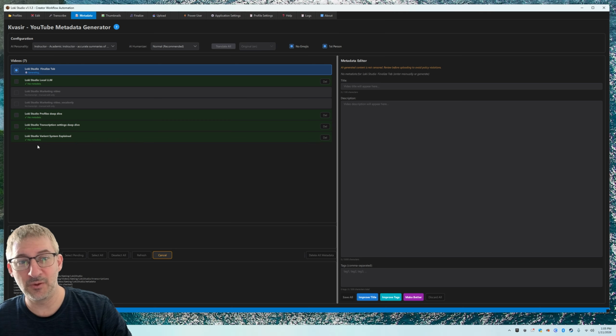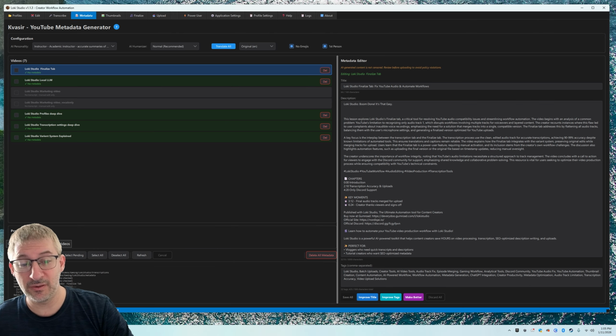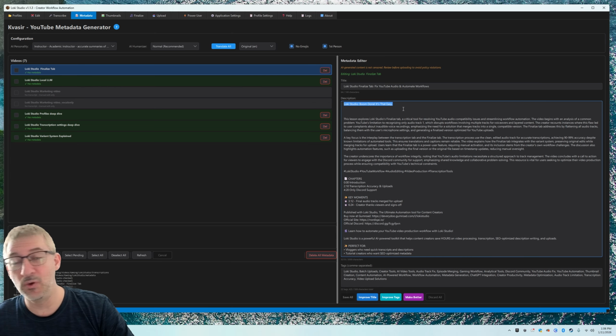As soon as I switch, boom, and I go into here, if these didn't have any metadata, I just push generate selected because they would already be selected. If they have a transcription, of course, they need a transcription, and basically generate selected, and boom, done. And as you can see, the finalized tab already has the metadata here. It created this header. Yes, boom, done kind of became like the recurring theme. This lesson explores Loki Studio's finalized tab, a critical tool for resolving YouTube audio compatibility issues. Yes, it absolutely captured exactly what I was trying to talk about.